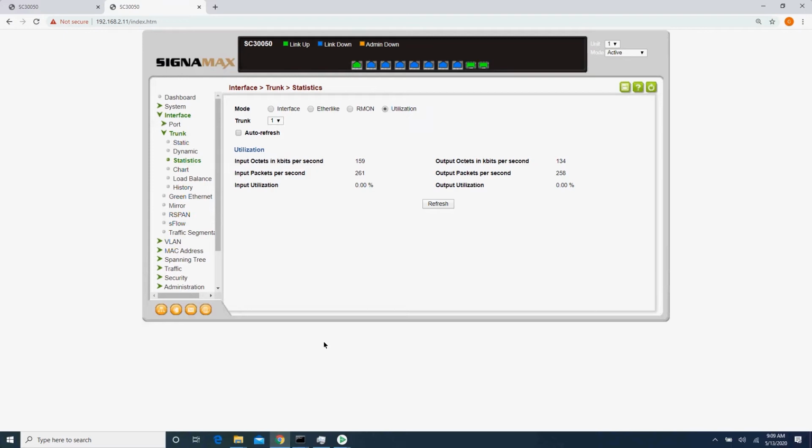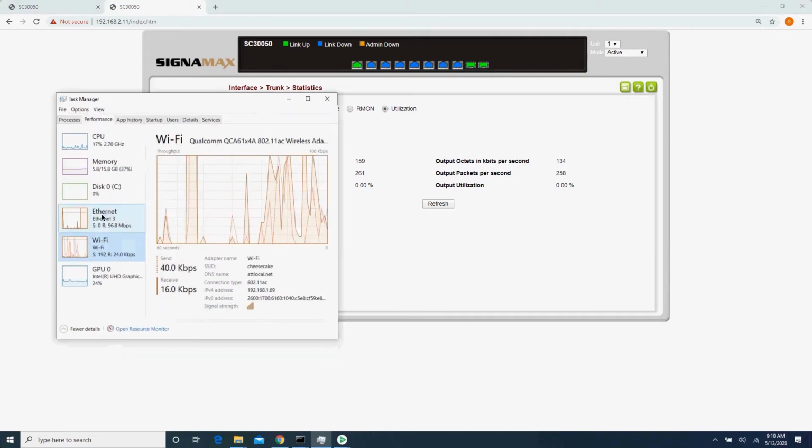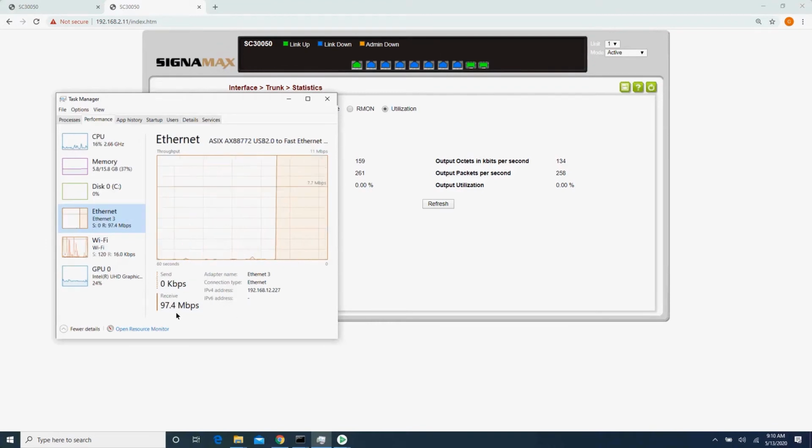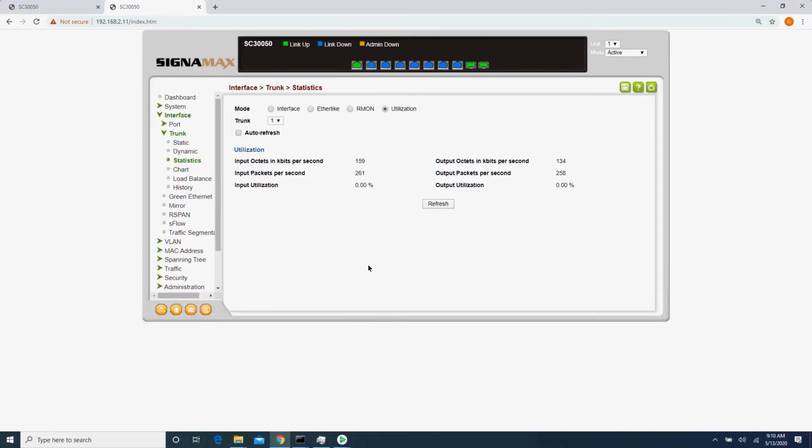Unfortunately, the computer that I am using to record this has no Ethernet port, so it's a laptop with a USB Ethernet adapter, which is limited to only 100 megabits. So that's all the traffic I'm going to get through here. It is not going to be utilizing a very high percentage of this trunk at the moment between the switches.